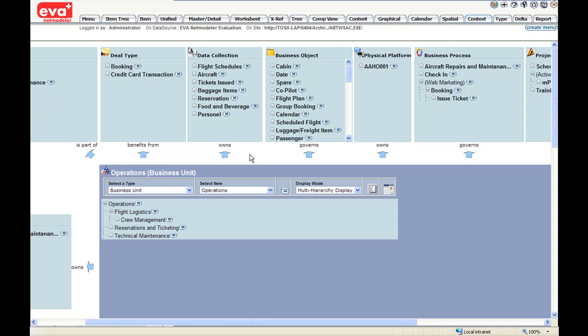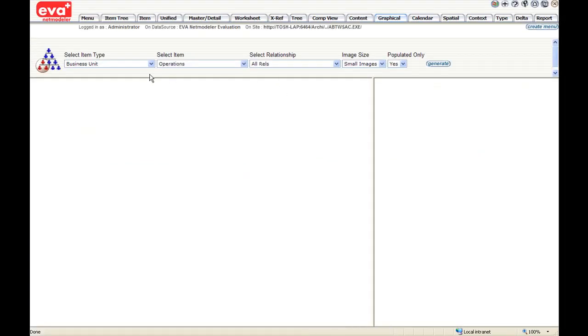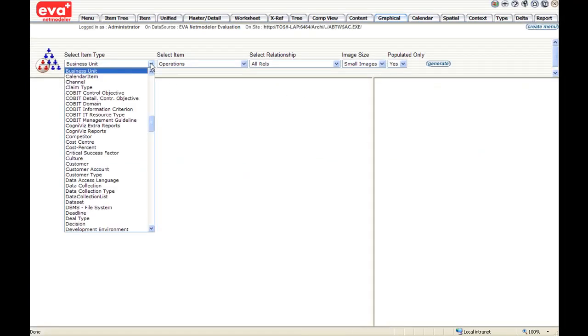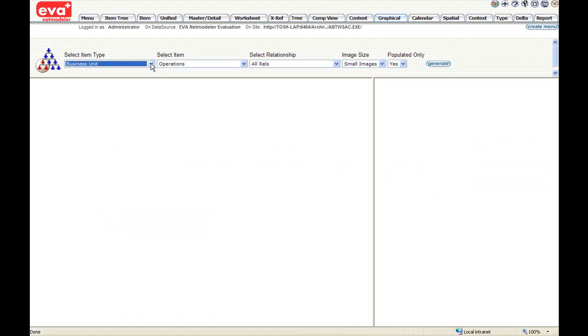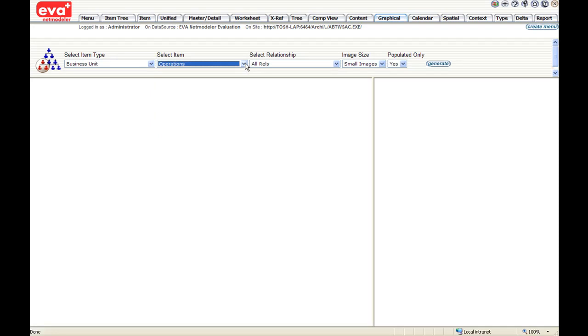Now, a very similar type of browser is called the graphical browser. We can just click the tab at the top there, and the graphical browser is displayed. We can see that again there are drop-down lists. We'll leave it at business unit, and we'll leave the selected item as operations. We want to show all relationships, and we're going to populate it only, so only ones which have actually been populated, and we click the generate button.